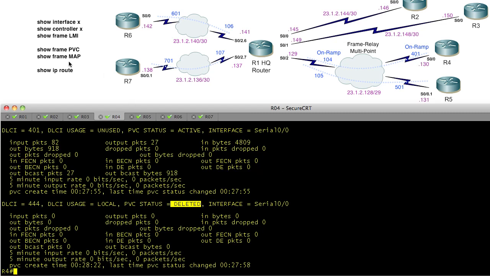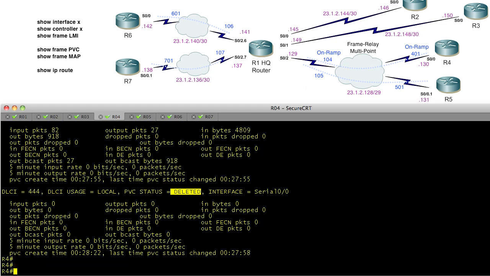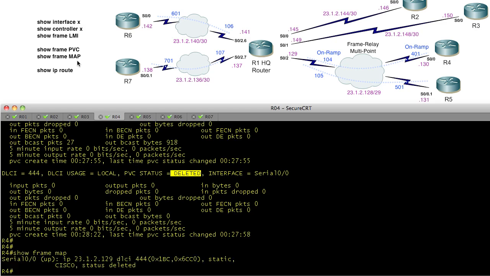Now, what's our next step? Let's take a look at our maps. Let's see which DLCI R4 believes it should use to reach the headquarter router of .129. And that's this command right here: show frame map. And there we go, this is not good.